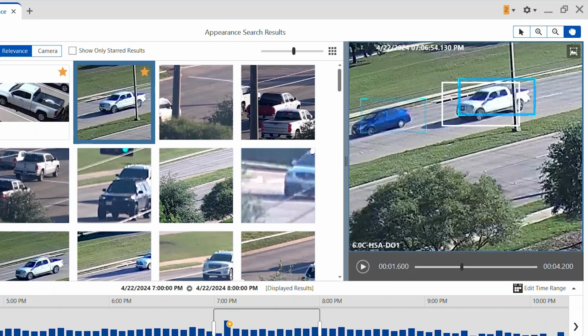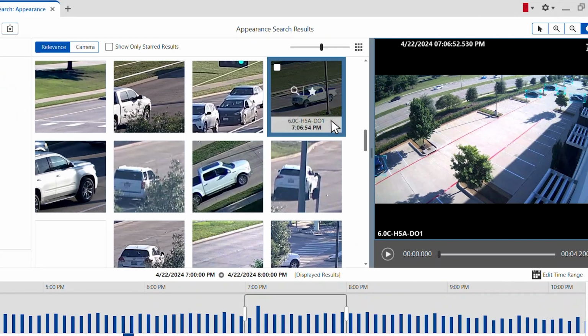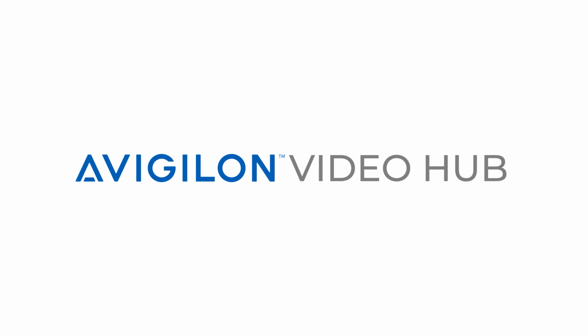When viewing zoomed in results, the subject of interest is surrounded by a white bounding box. If a search result matches the subject of interest, hover over a thumbnail and click the star to improve the system's accuracy.